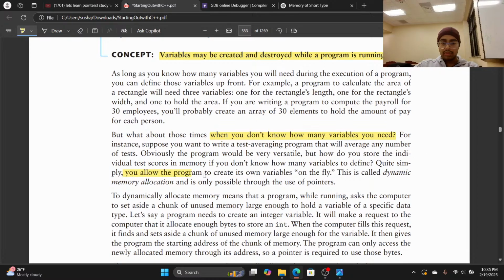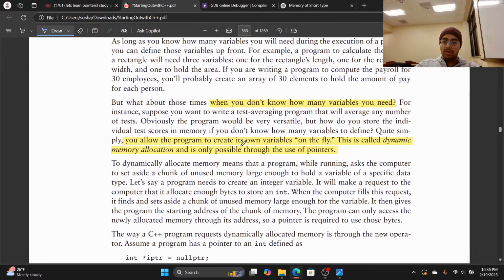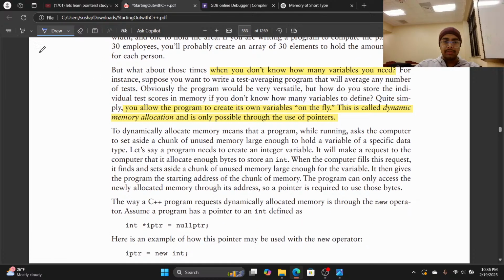Okay. So you allow the program to create its own variables on the fly. Okay, we are allowing the program to create its own variables. This is called dynamic memory allocation, and it is only possible through pointers.